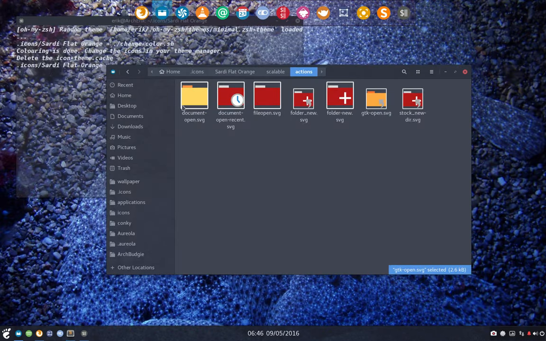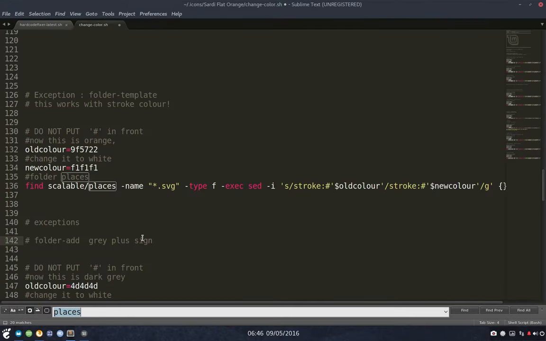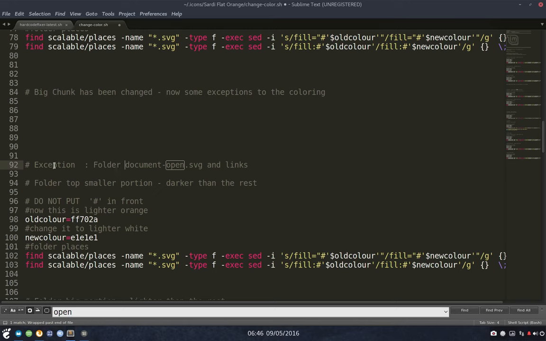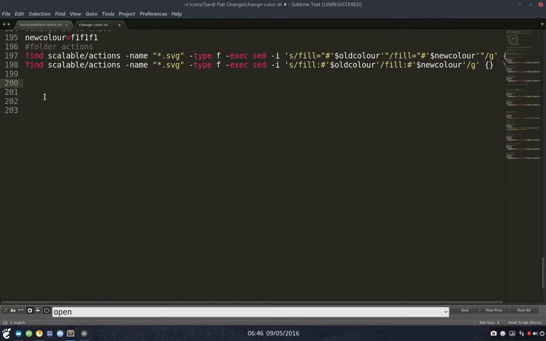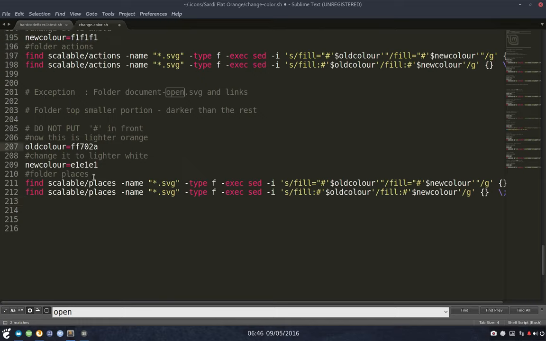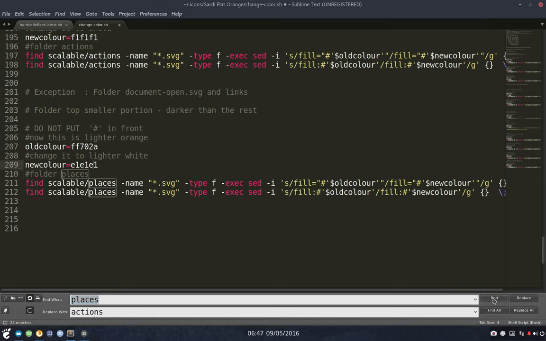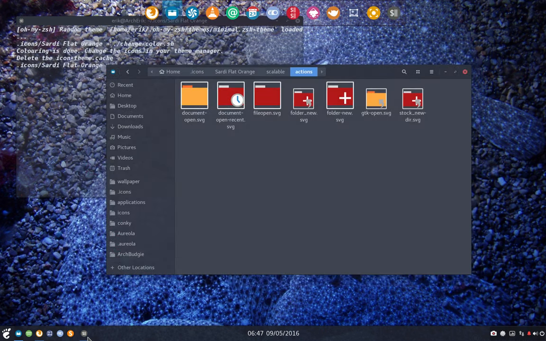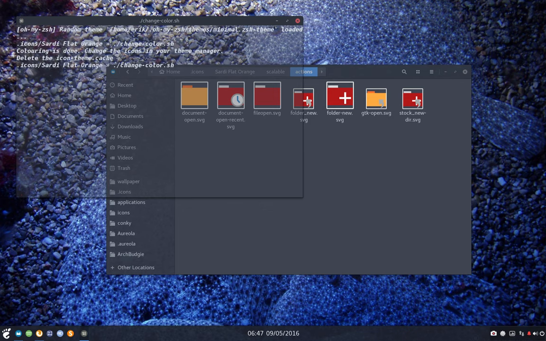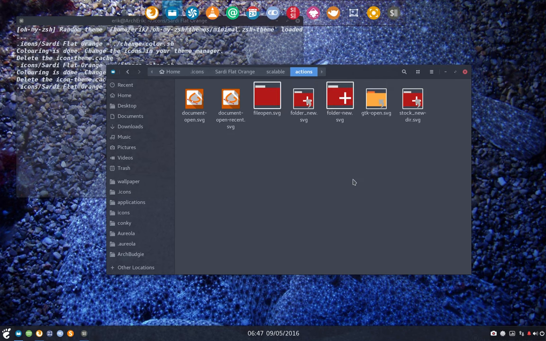Let's have a look. So document open. Let's see if we can find it. Open, here it is. So exception, folder document open, SVG and links. We need these codes. Control C and go down here for our actions folder. So change this, but of course, we could again Control H it and then find, replace, replace, replace, save, and see, it's still open. Yeah, and see if this changes the colors now. There we go. F5 is pushing the guy a bit, but as you can see, this document open has another color.